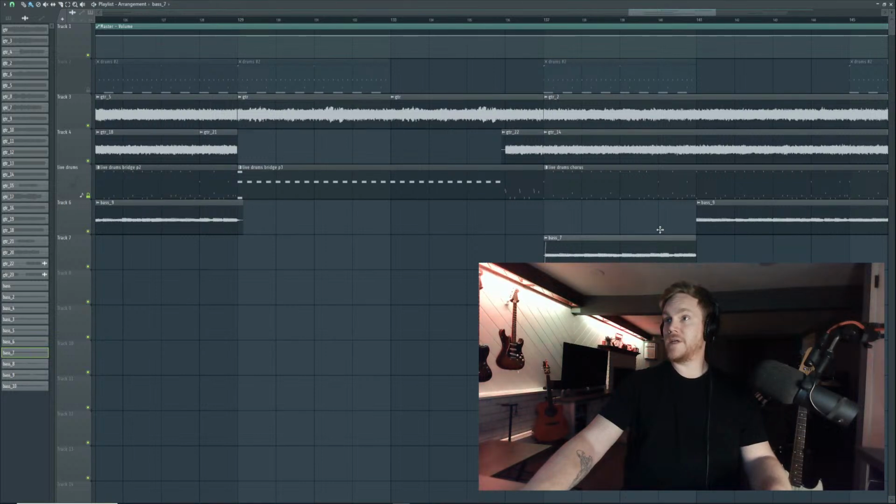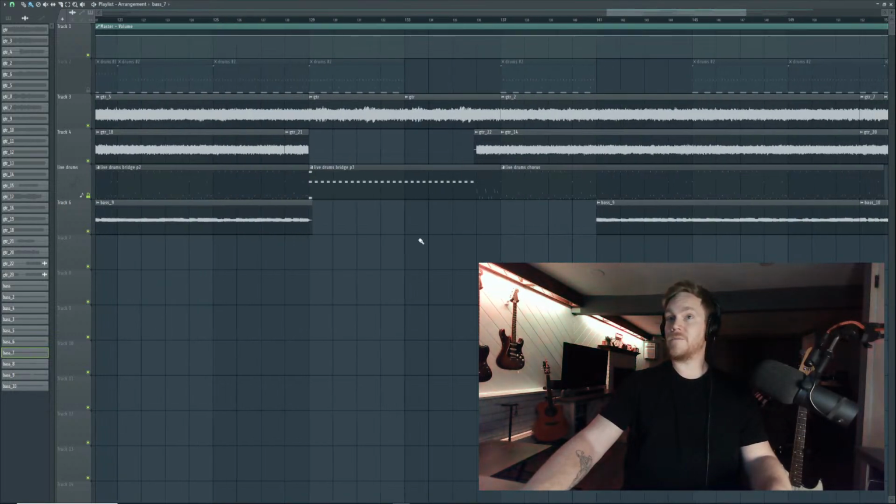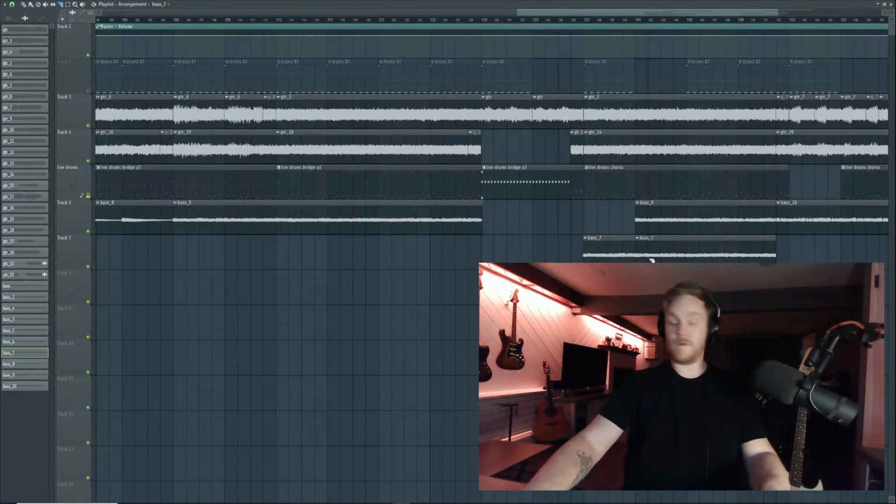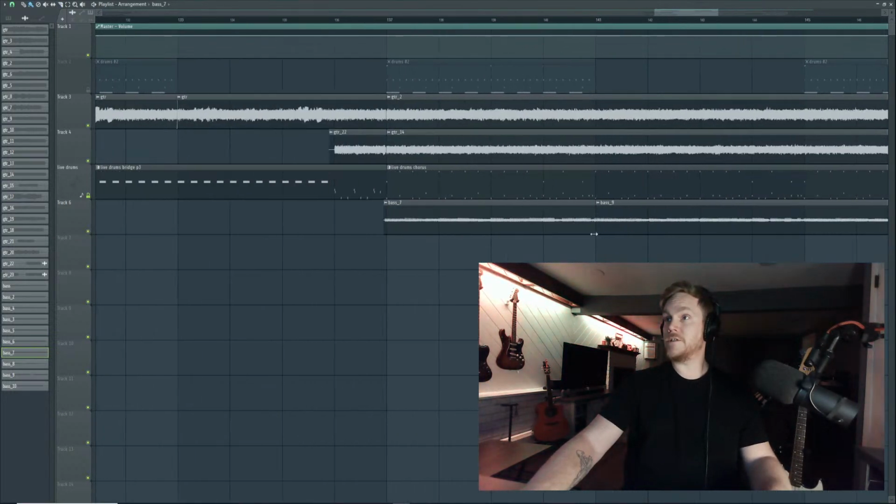Let's just steal the bass from over there. Oh, you know what? Where am I stealing this from? Let's steal the bass from over here. Let's pull it over here, and let's just cheat so I don't have to re-record anything.